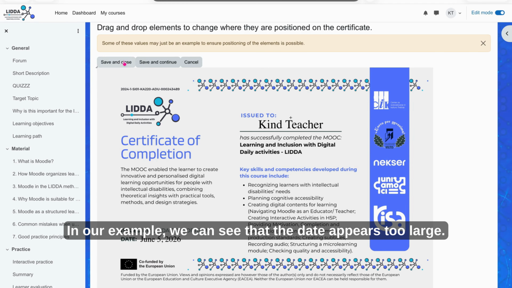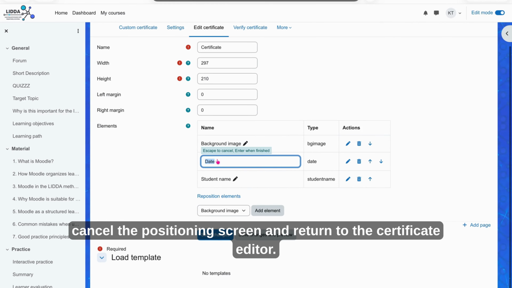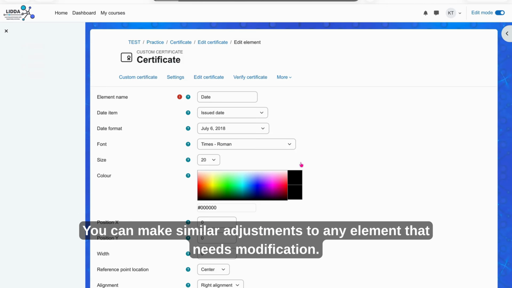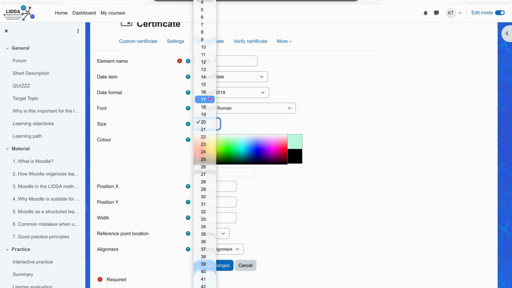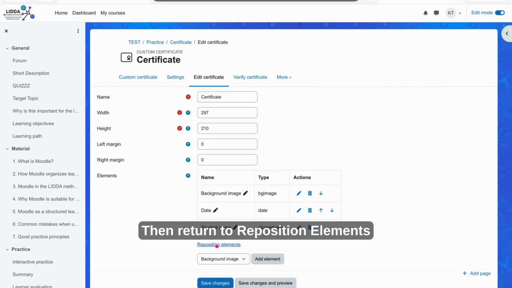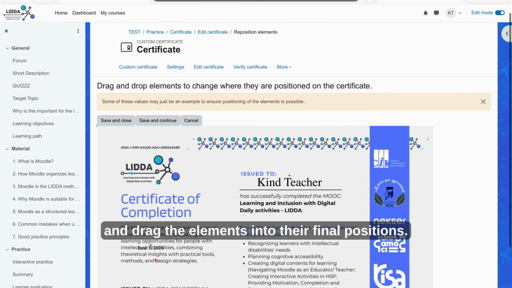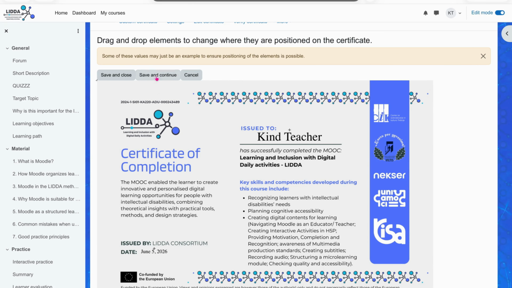In our example, we can see that the date appears too large. To correct this, cancel the positioning screen and return to the certificate editor. Open the date element settings and reduce the font size. You can make similar adjustments to any element that needs modification. Then return to Reposition Elements and drag the elements into their final positions. Once you are satisfied with the layout, click Save and Close.